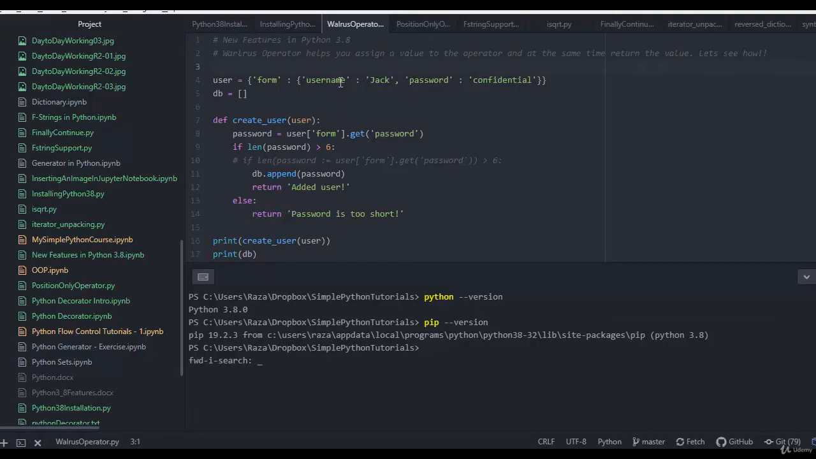Let's discuss the Walrus Operator. It helps you assign a value to a variable and at the same time return the value. So how does it happen? Let's see this example. I've created a user dictionary in which there are key-value pairs: username is Jack and password is confidential. I just reduced the password to 4 characters and then saved it.